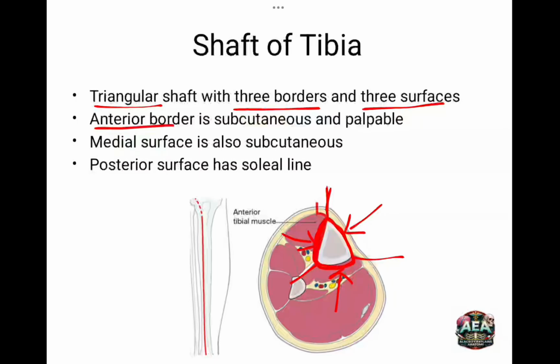The anterior border is subcutaneous. The one I said you should palpate. Subcutaneous and palpable. You can feel it under the skin. This is the anterior border. It is subcutaneous and palpable. After that, we have the medial border, which is also subcutaneous. This is the medial border. It is also what? Subcutaneous. You can see how close this is to the skin.